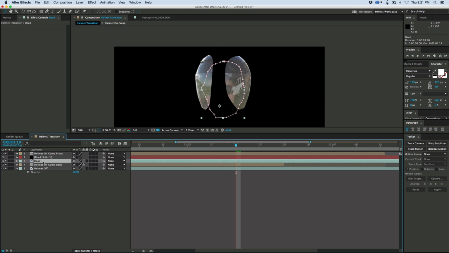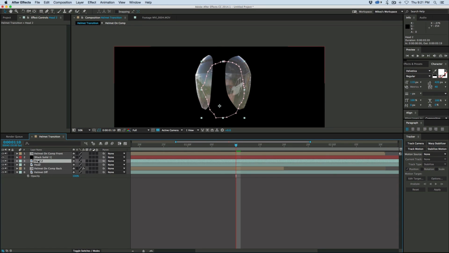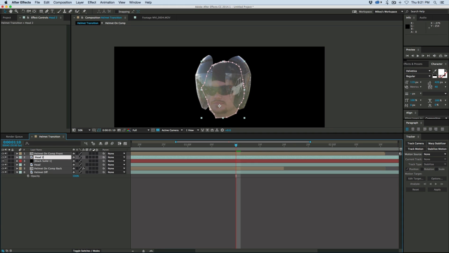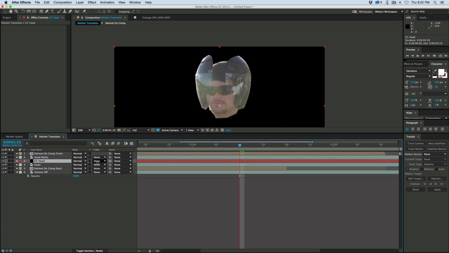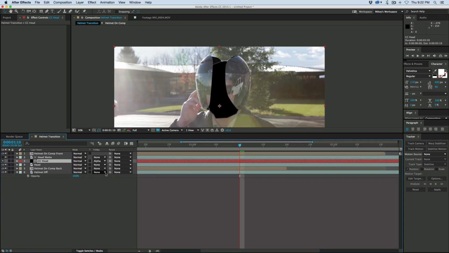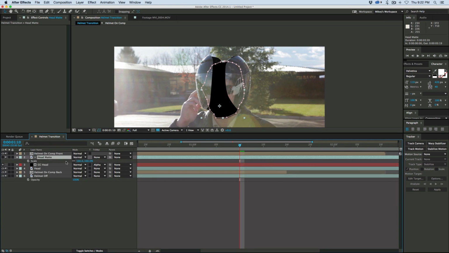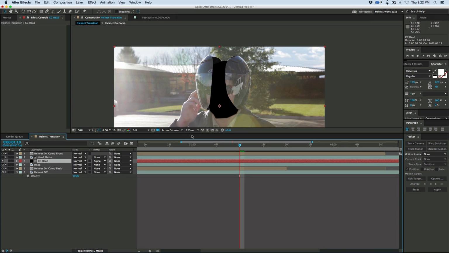I'm going to take that head that I already have tracked, duplicate it, stick it above, and call this head matte. And call this CC head for color correction. And then let's switch over to modes and switch this to alpha matte. And then I've got everything blacked out. I can come in here and maybe take the scale on that head. Let's go 101. Make it just a little bit bigger. This is the matte.